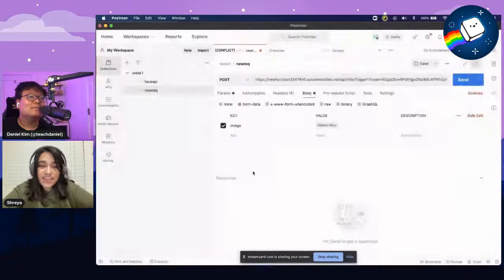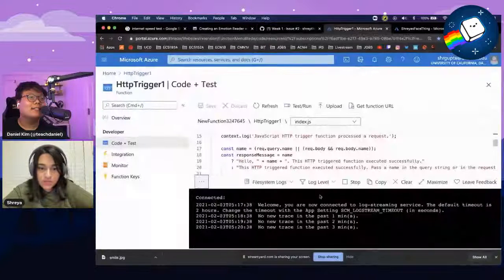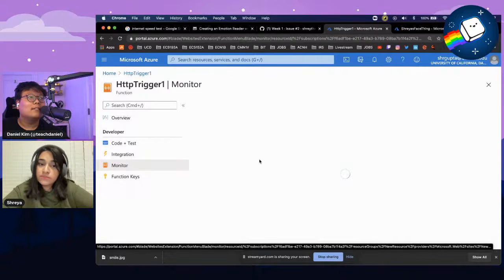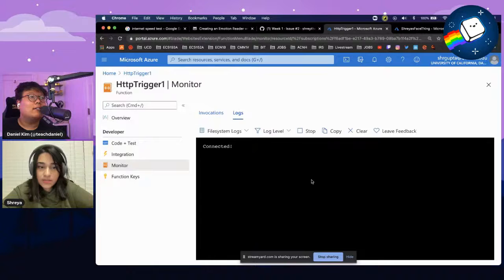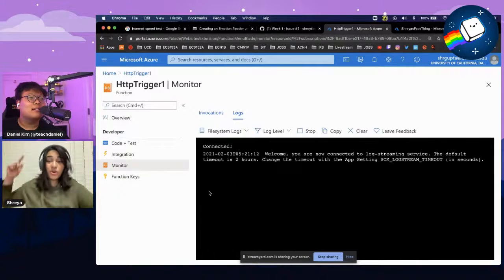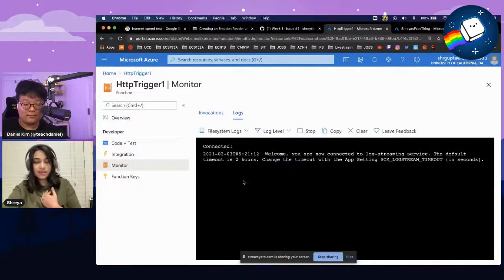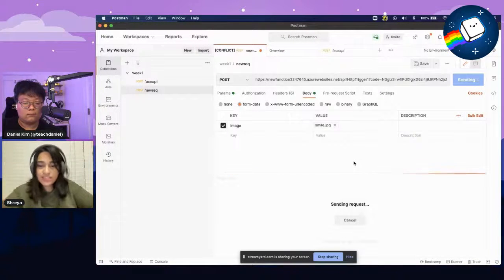Okay, let me make sure also that over here we're in the right spot. I think we have to go into monitor and then logs. What are you doing right now? I'm trying to go into our logs. That will tell us whether or not the request succeeded and if the function receives the image so that it can parse it. So I'm going to click send on Postman. Woo, sending request.